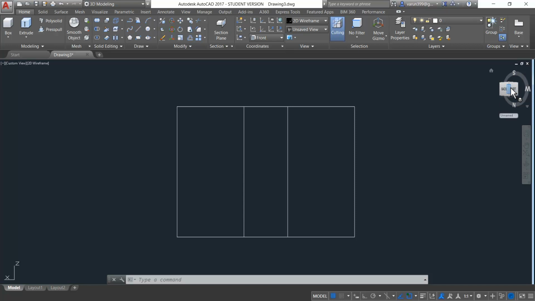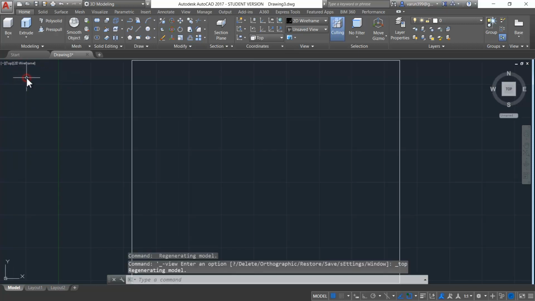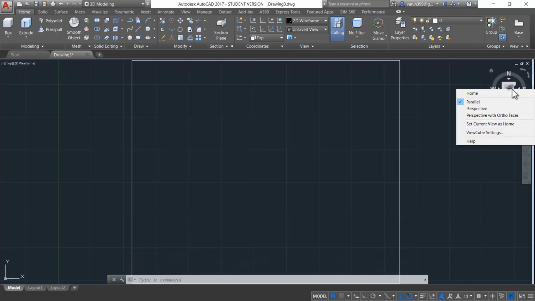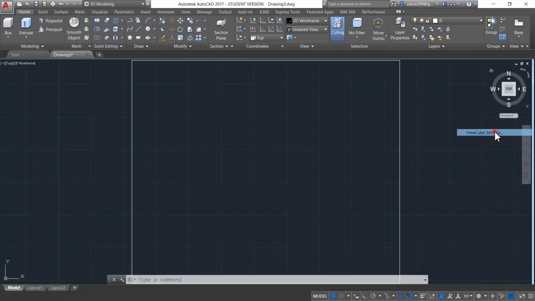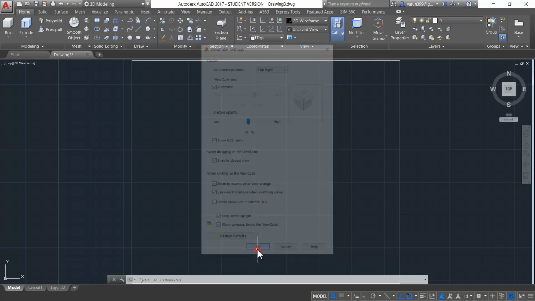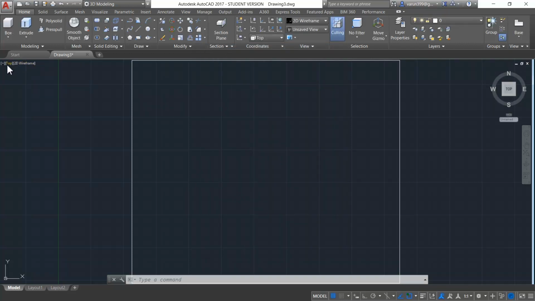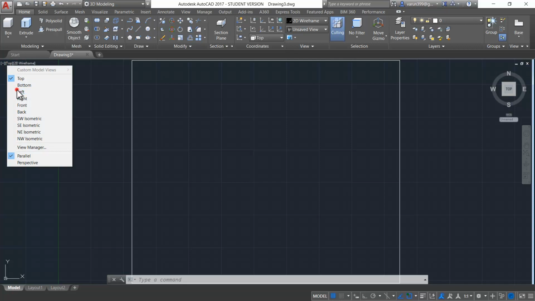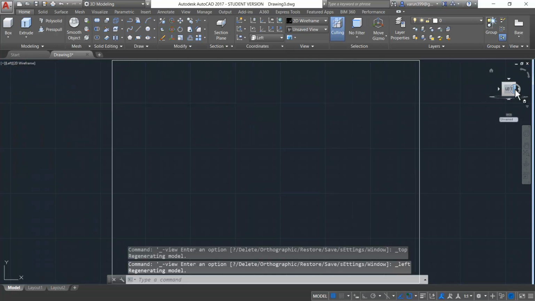So now if you want your 3D view cube to be the same as the view control, it's also possible. Let me set this to top. And I will right click on this view cube to get the view cube settings. In the settings, you can see that there is an option called Orient View Cube to the current UCS. This option makes the view cube orient to the current UCS. Let me uncheck this one and press OK. Now you can see that when you change your top to left, this also becomes left.